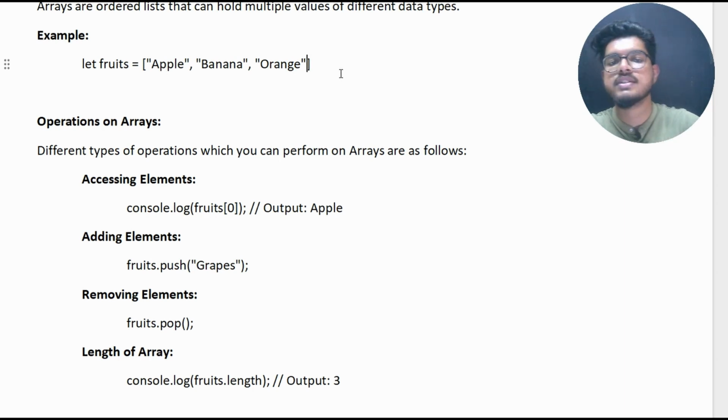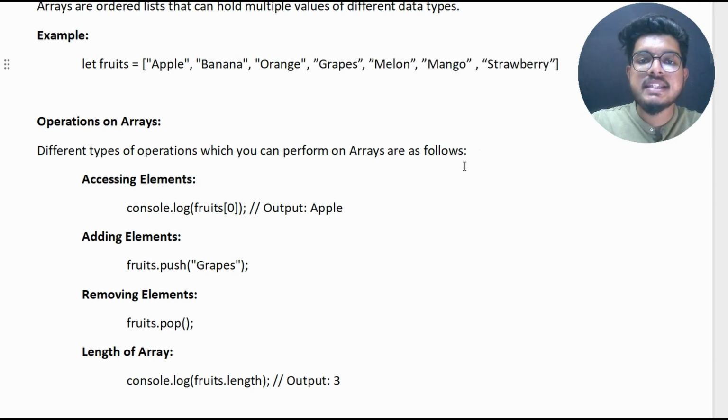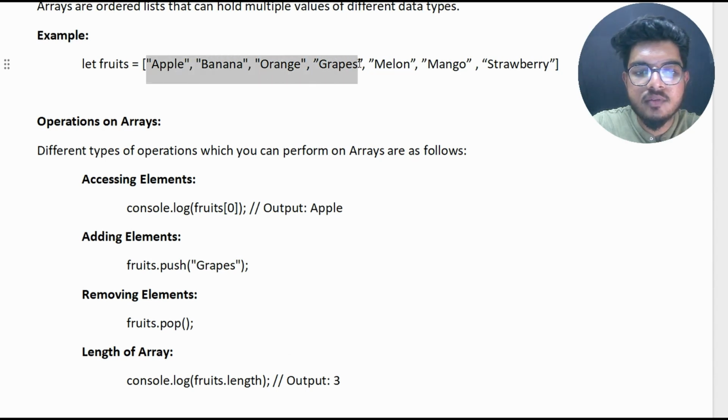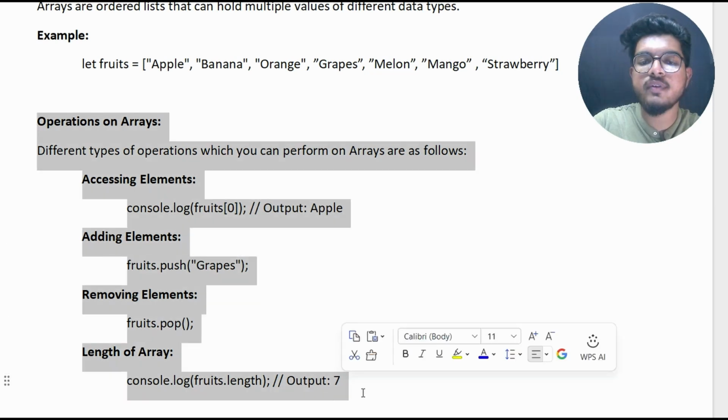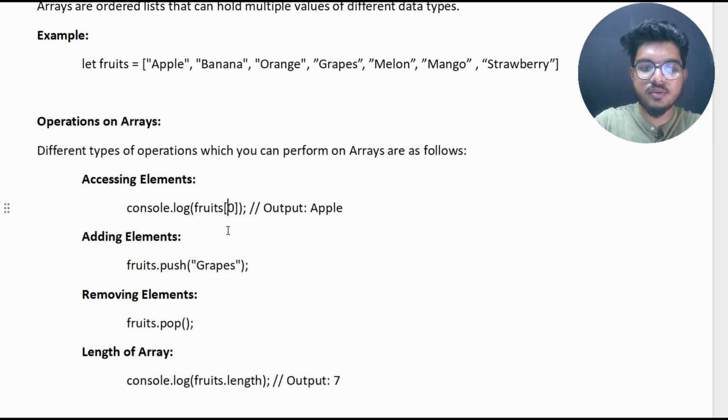Let me pause the video. I'll add a few values here. Yes, everyone, if you run this fruits dot length now, what will be the output of this? 1, 2, 3, 4, 5, 6, 7. So the output will be 7. I hope these different fundamental operations, basic operations on arrays, are clear. Accessing elements using index position, pushing the element, popping the element from last, and finding the length of an array.